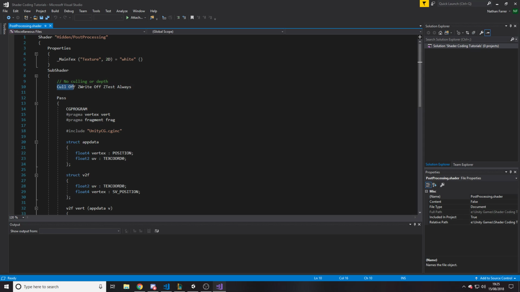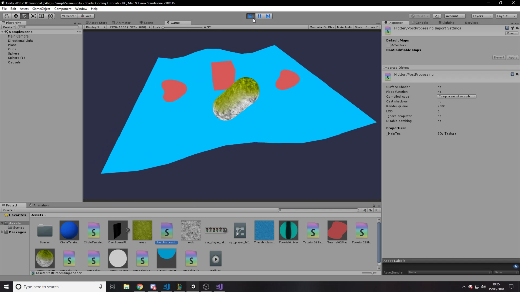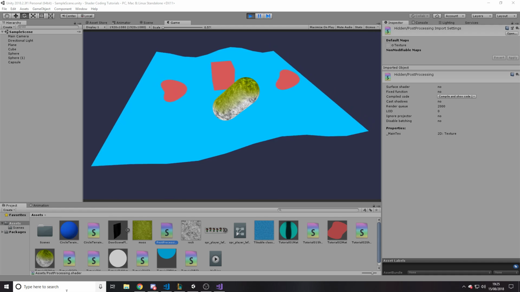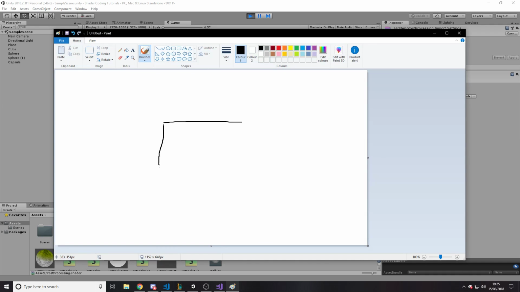So basically, cull off means that when you render something, for example a transparent object, if it has backface culling, it ignores whatever is behind the object. Like, how to explain this? So let's say we have a cube. So here's our cube. This is a horrible cube.